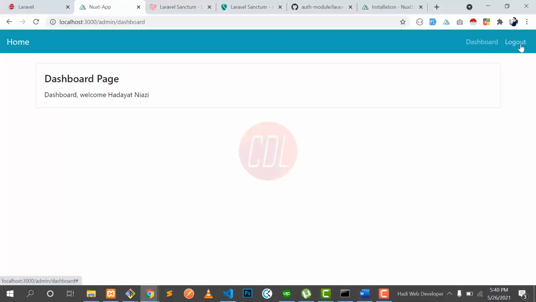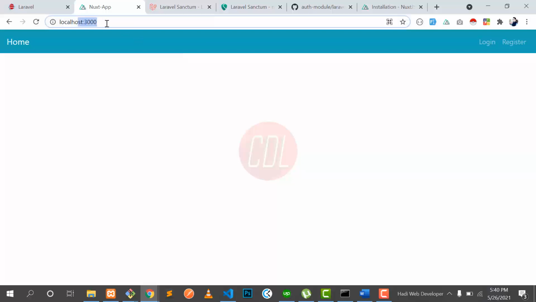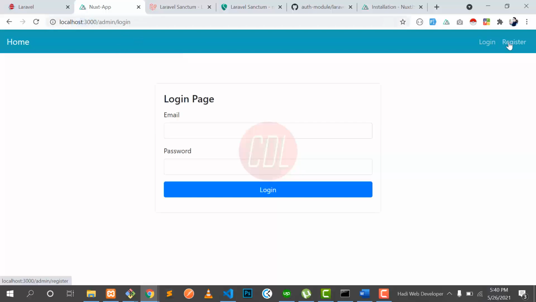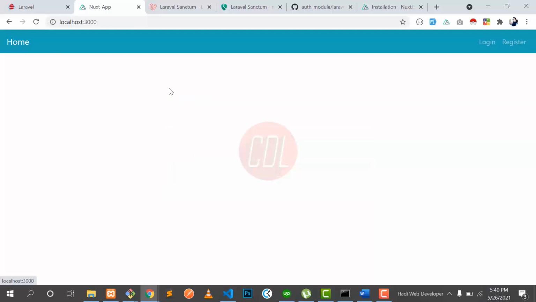So when I hit logout, it will go back to this home route. Okay, let's click on logout and it's redirected back to the home page and there is a login and register. Okay, this is a home.